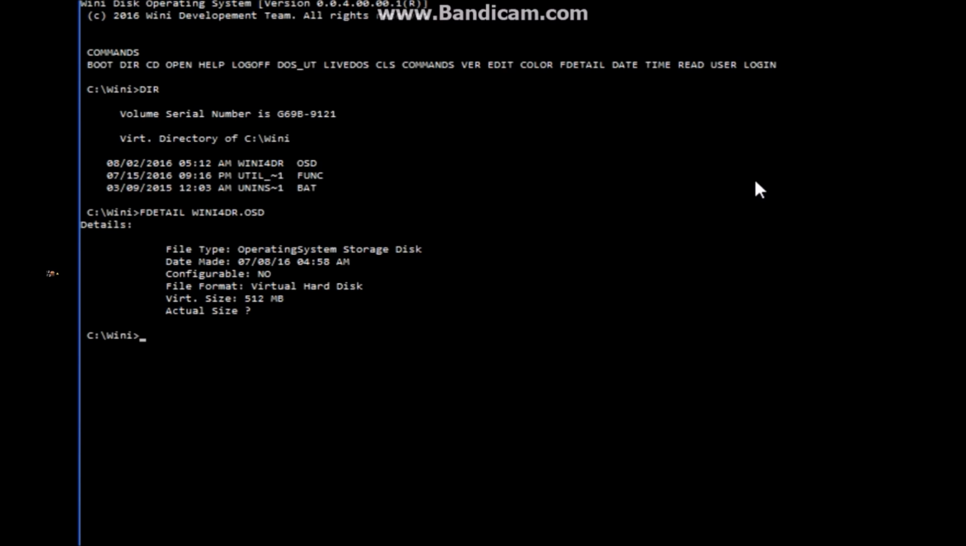I can also use other commands like edit, color, date, time, read, and even login to see basic user information. Let us start up Draw Program Manager, a new app that we added that runs on top of WDOS. DOS Utilities also runs as its own operating system, but it is still in development and won't be released until later on.